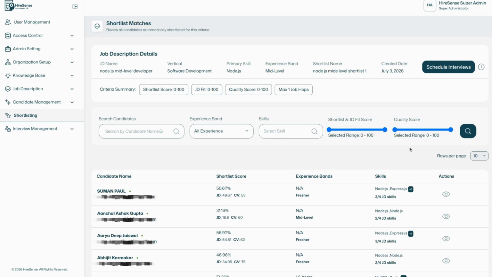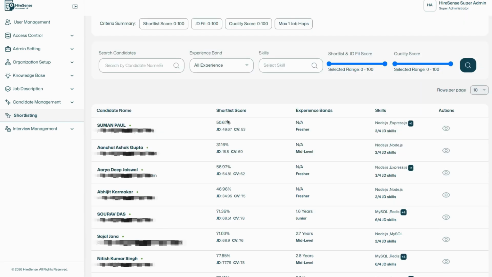Each candidate displays 3 important scores. The final weighted ranking, the JD score, which indicates how closely the candidate matches the job description, and the CV score, which reflects the overall quality of the candidate's resume. HireSense also displays the candidate's experience level and matched technical skills. This is the skill section.